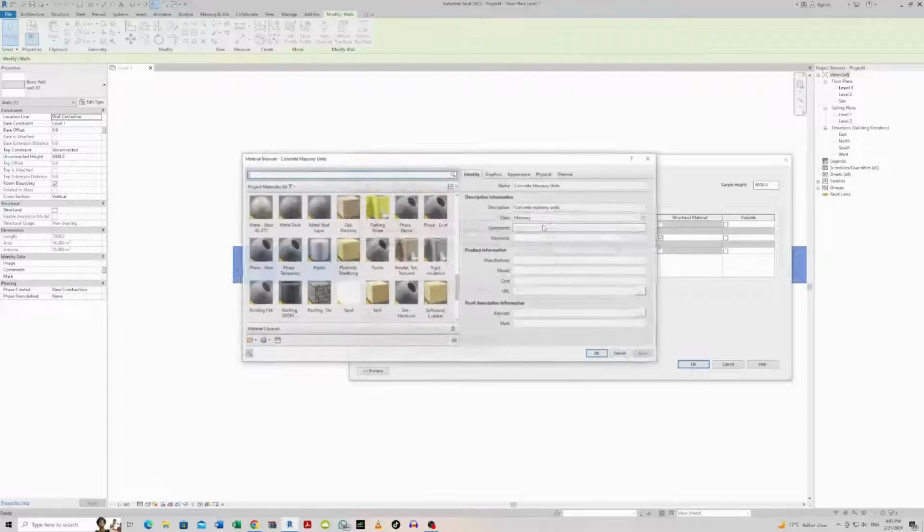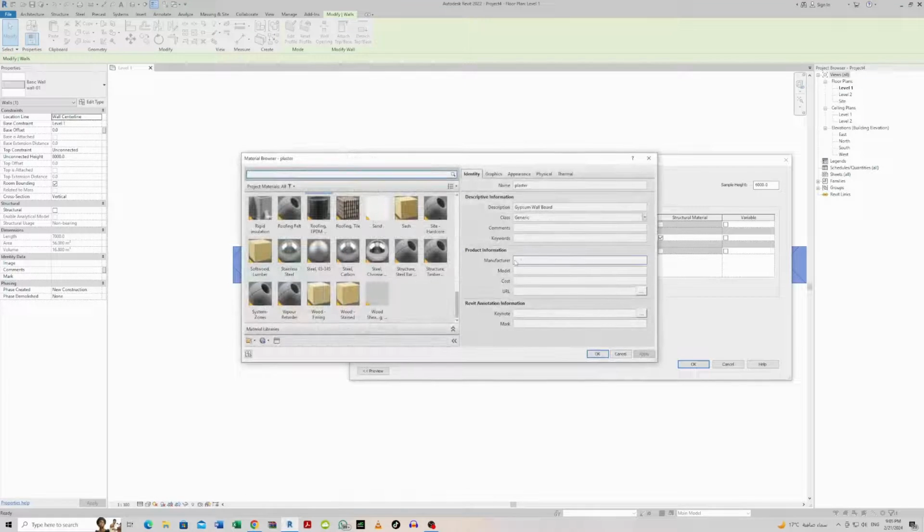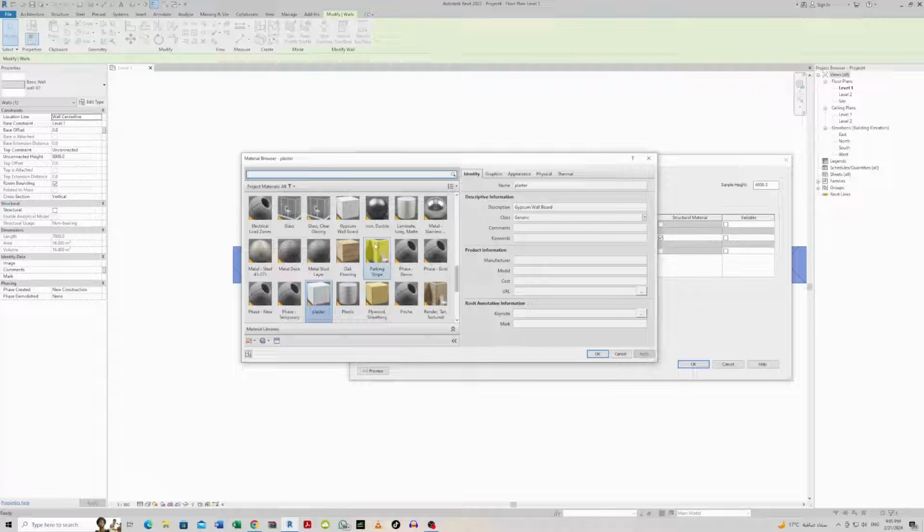Then we assign a material for the new layers. We will add a 2 cm plaster layer on both sides of the wall. If you can't find a plaster material, pick any material with similar characteristics and duplicate it. Then rename it to plaster and assign it to the external finish layer. Give the plaster a thickness of 2 cm. Repeat the same steps to assign a material and thickness to the interior finish layer.